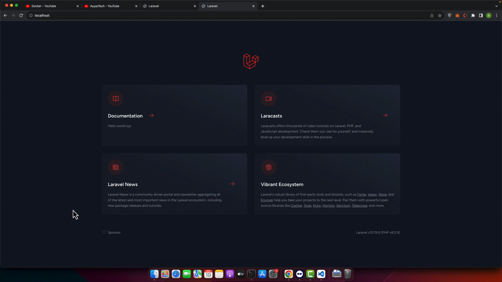Congratulations, you have successfully installed and set up Laravel with Docker on your macOS machine. Now you are ready to start building amazing web applications using the Laravel framework.